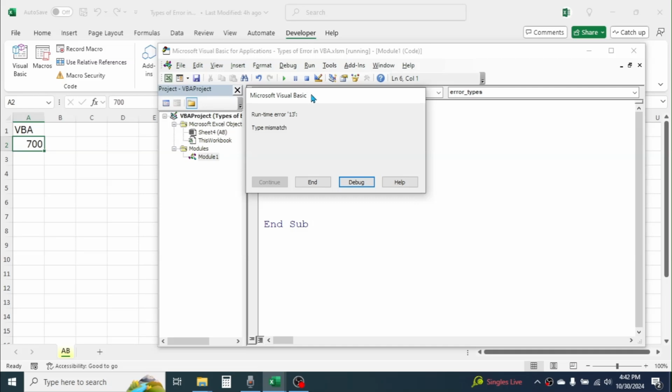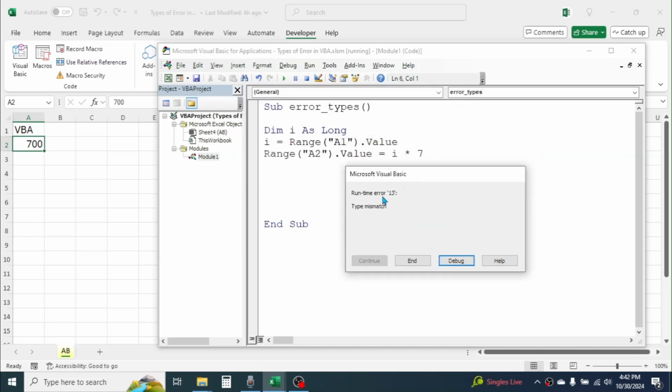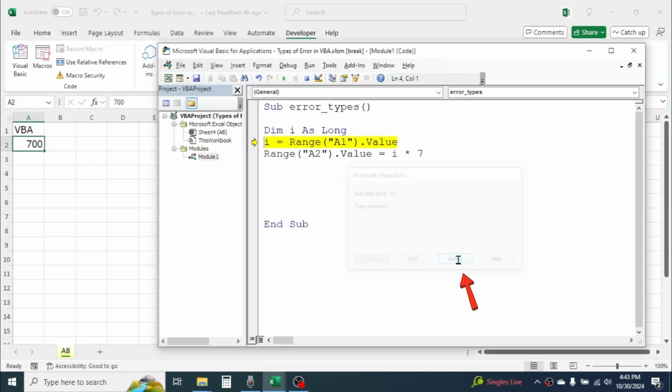Here you see, a runtime error dialog box is displayed. Type mismatch message is given, because the data type set for the I variable mismatches with the value assigned to it. The value in cell A1 is a text value, which cannot be assigned to the numeric data type given by this Long. Click on the Debug button to see which line of code has the error. Here you see, the code with the error is highlighted in yellow. It warns you that the text value present in cell A1 cannot be set as the value for the I variable because of data type mismatch.